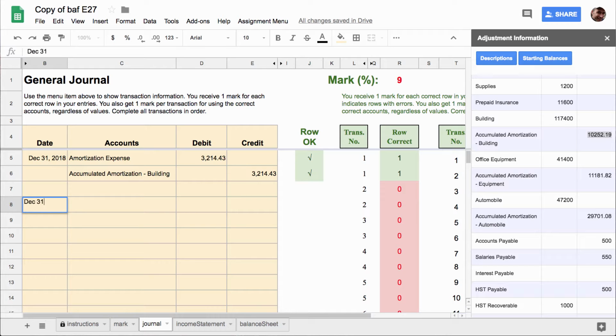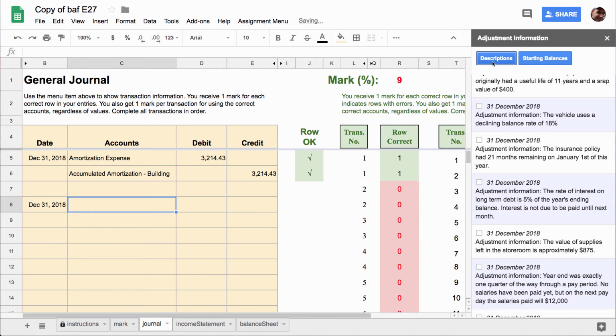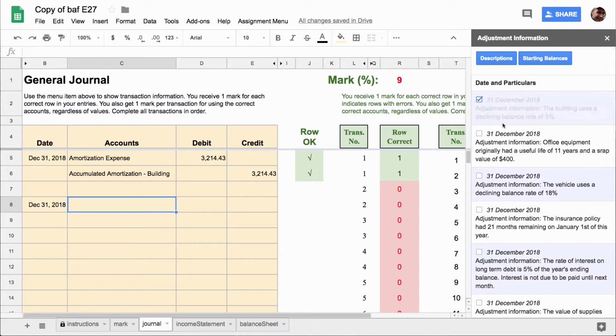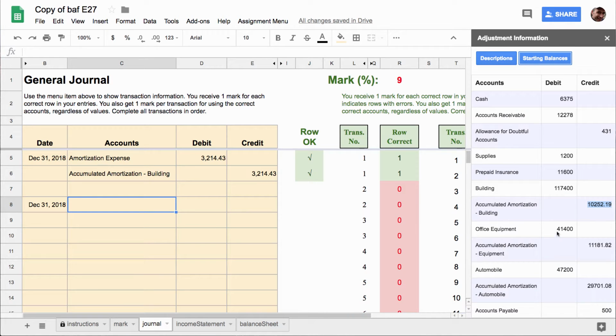So the next one, December 31st, is going to be another adjustment. So we did this one, check. So we're doing this one now, office equipment. And it's telling us it had a useful life of 11 years and a scrap value of $400. Well, that's the straight line method. So 11 years, $400 for, what was it? For office equipment. So our equipment is $41,400, and we're going to have the same.